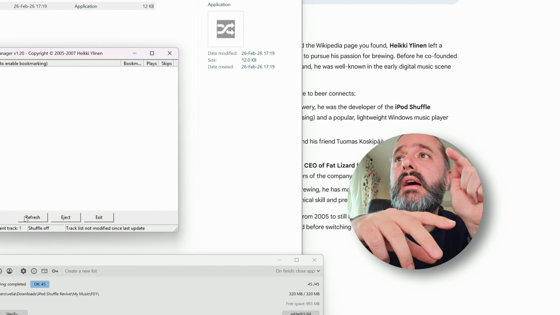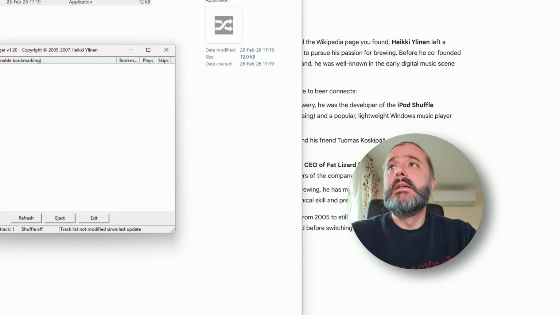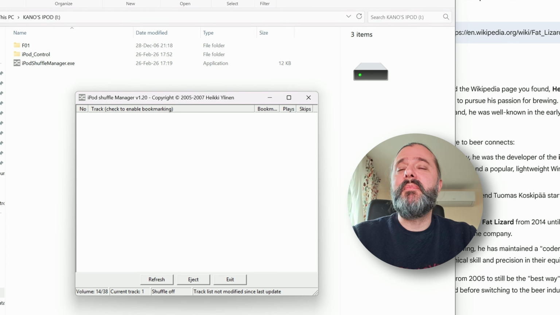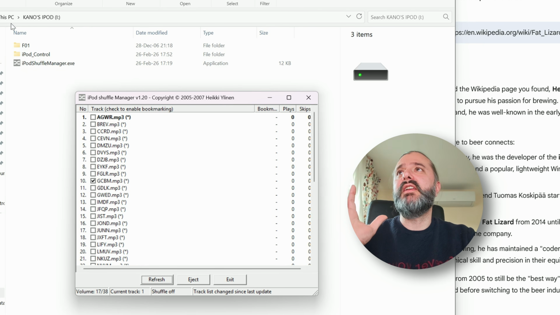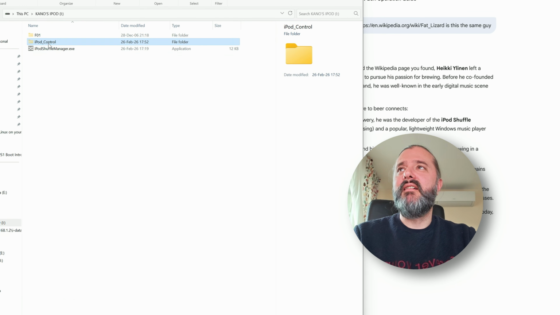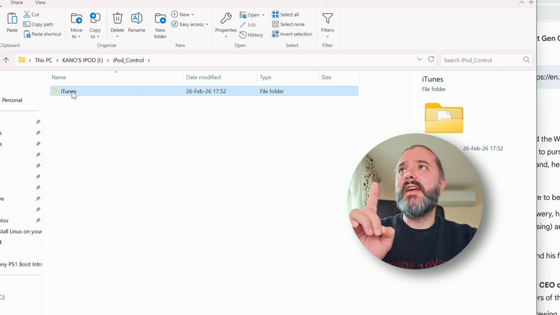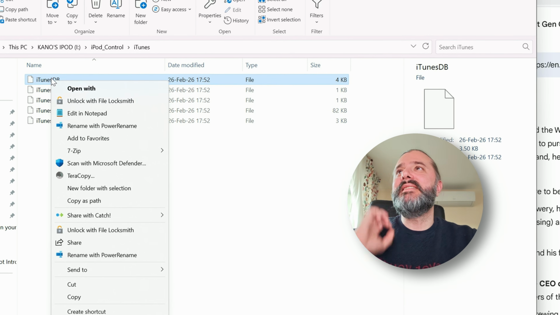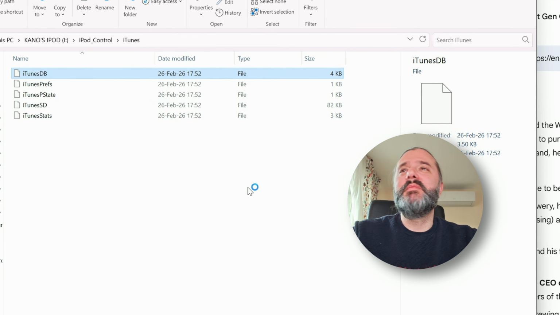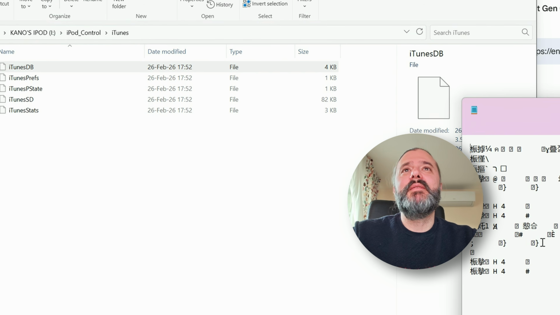So with this tool, pressing the refresh button should get me the database, and this is now the moment of truth. All right, I'm gonna press refresh. What the hell is happening here? iPod Control. This was not there. So now I have the iTunes folder. Oh, all right, iTunes database. This is so bonkers. I'm just gonna try to open this with Notepad. I want to see if I'm able to.